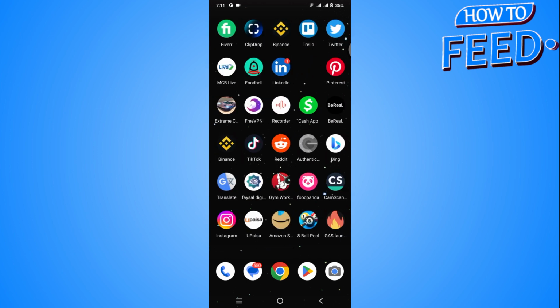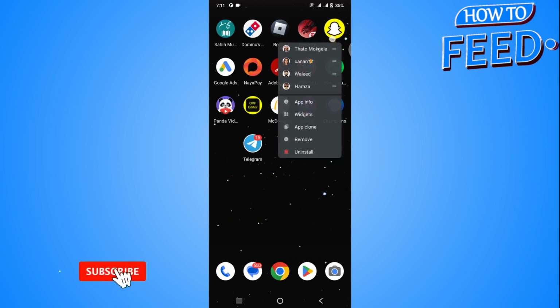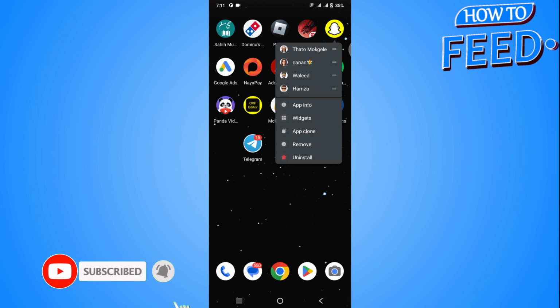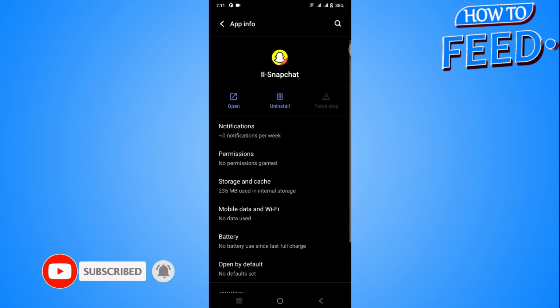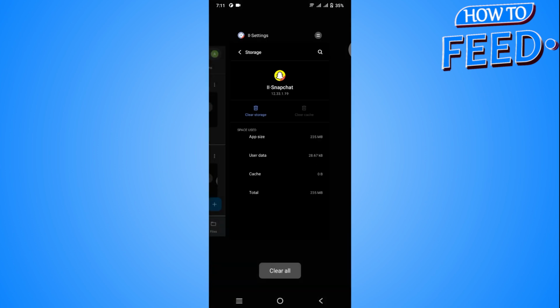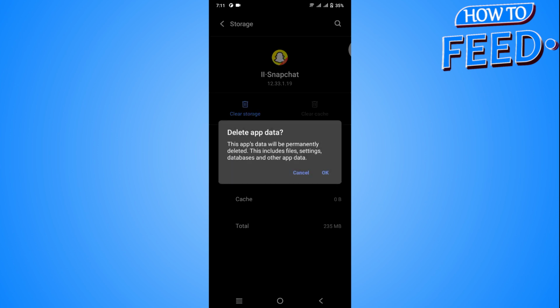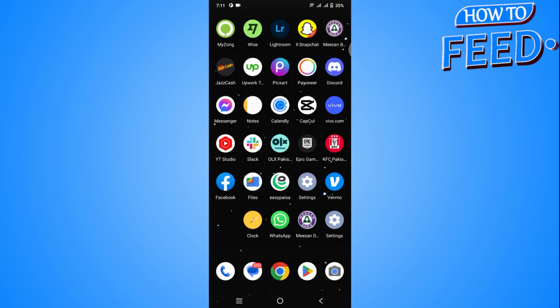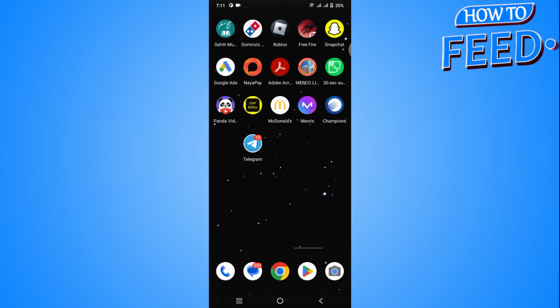So first of all, you have to start by tapping and holding on your Snapchat and go to its app info. Once you have entered here, you have to click on the storage and cache and simply clear its cache and also clear its storage. Once you are done, you have to uninstall and reinstall your Snapchat again. Once you are done with that, you have to now open your Snapchat.